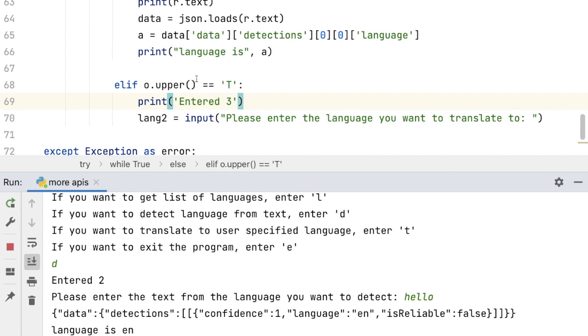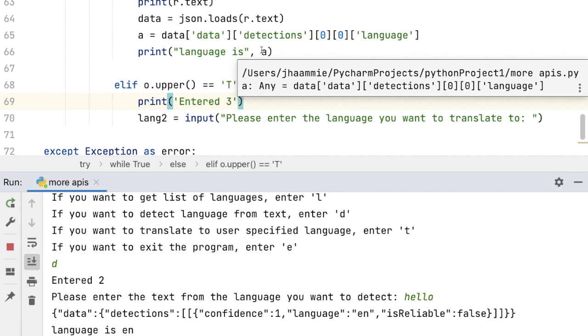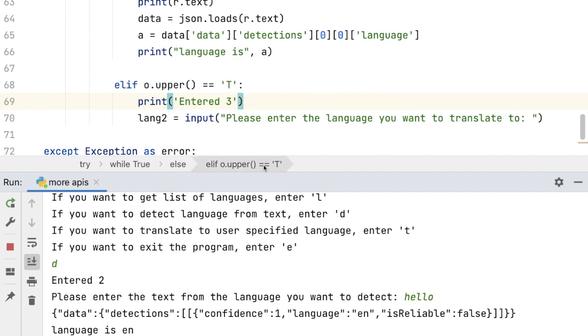Basically, here I've said data, and everything in front of data comes in, and then I have detections, so everything in front of detections comes in. Then 0, 0, each is for these square brackets, and then we have language EN, because I'm asking to get the language.